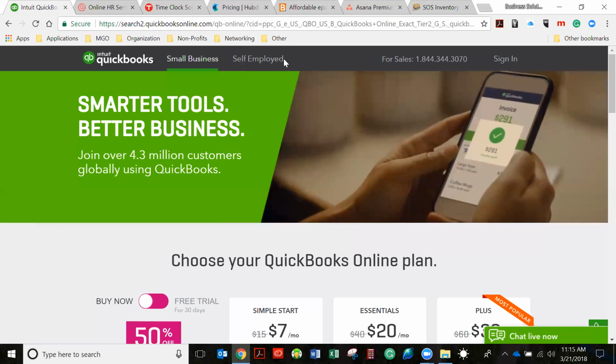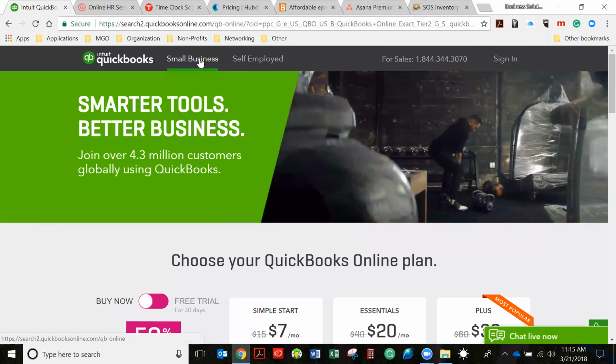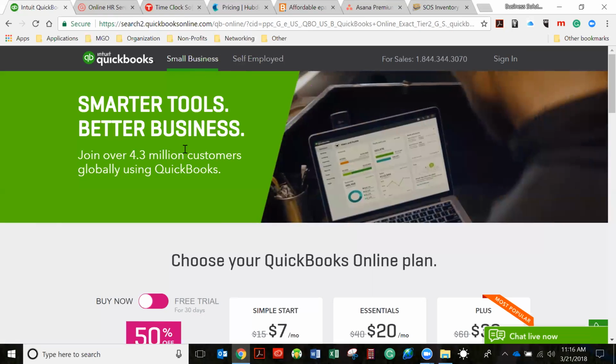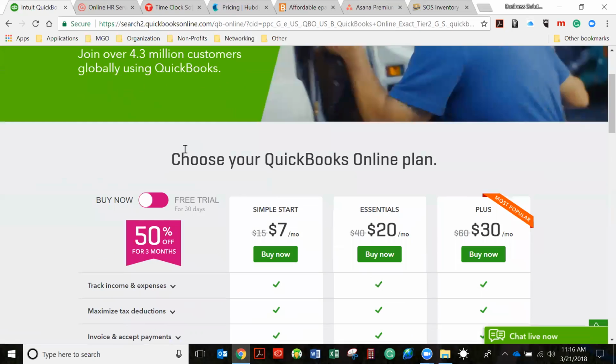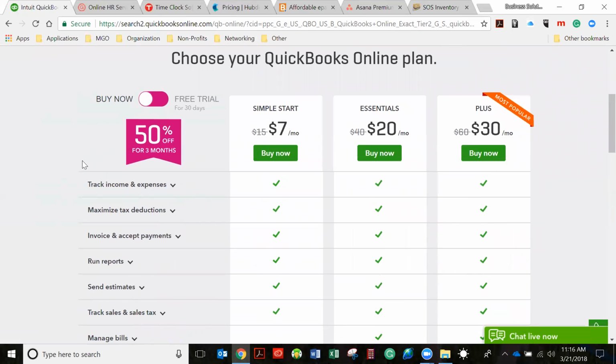They do have a self-employed version. I recommend always going to the small business versions because it's just superior. So that's my little plug for self-employed. And they have different plans, and you can go through each one. You can decide which one works for you. If you do not like QuickBooks Online for whatever reason, make sure you have an accounting program. It is incredibly important that you have that.